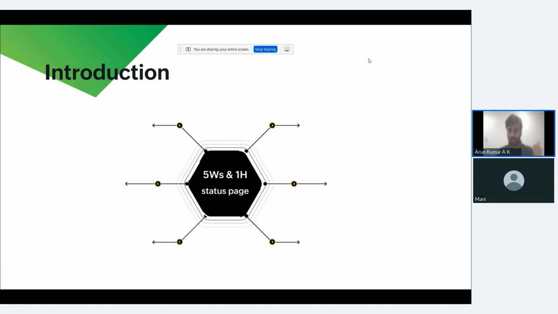To start with, what is a status page? A status page is a web page that enables you to communicate incidents, scheduled maintenances, and downtime with your internal and external audience. Please remember that a status page is a communication tool that lets you communicate the downtime, incidents, and maintenances. It does not detect downtime. It communicates the status of downtime. So there is a difference.